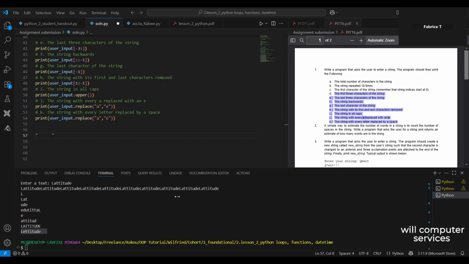So and space. So let me see. No, this one, user input. Okay, so far there's no error. So let me see. Okay, so now, nope, it doesn't.